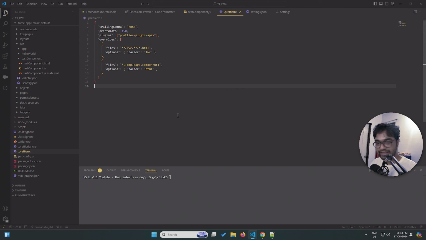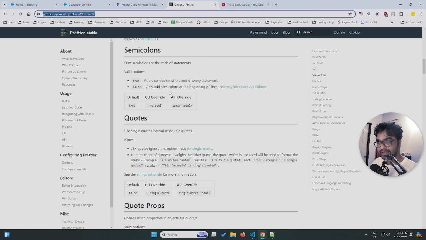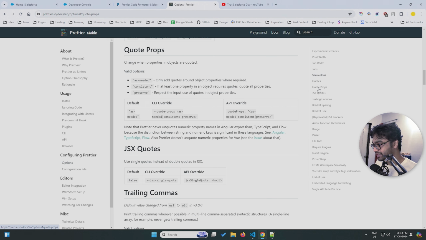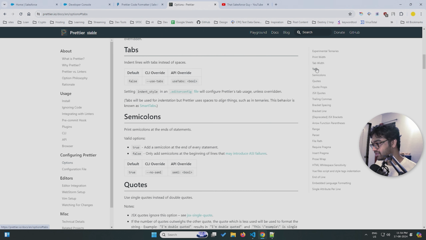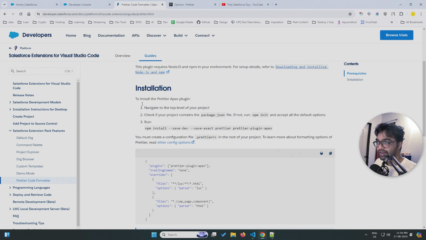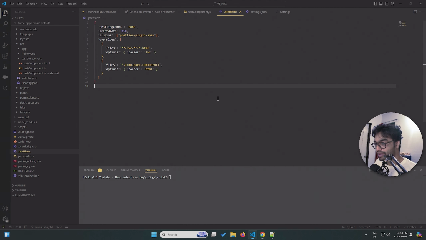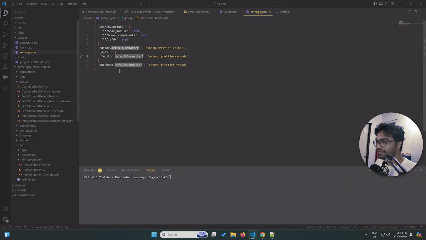And you can basically go to this page and check all of this: what are these quotes, semicolons, tabs, all these things you can go through, and then you can experiment. So for now, what I have done is I have installed this plugin. Once I installed this plugin, I configured my Prettier RC file, and I have configured my settings.json also.